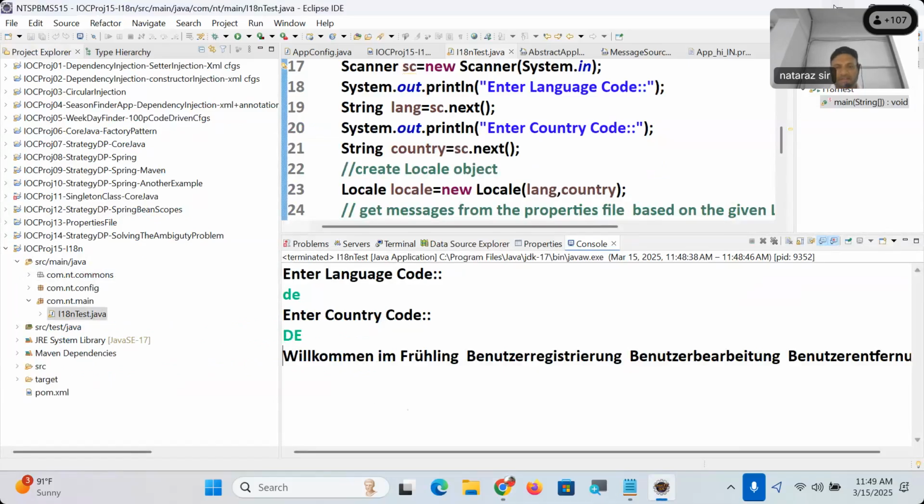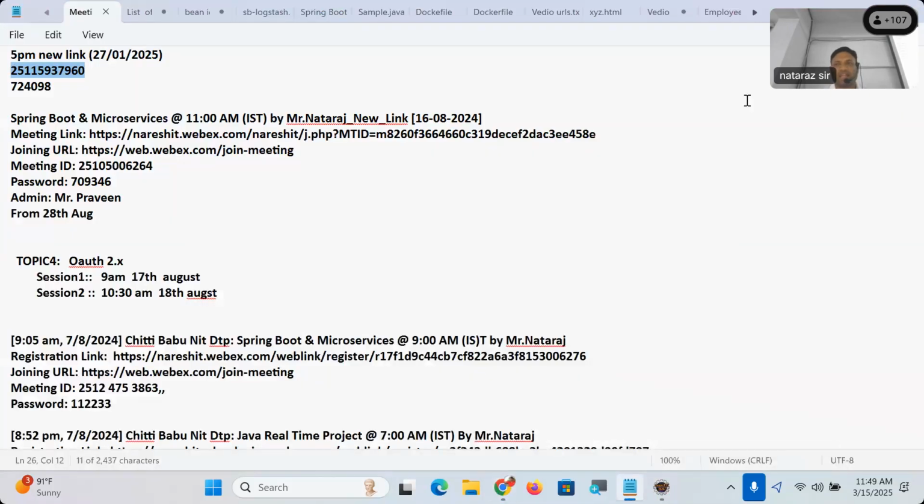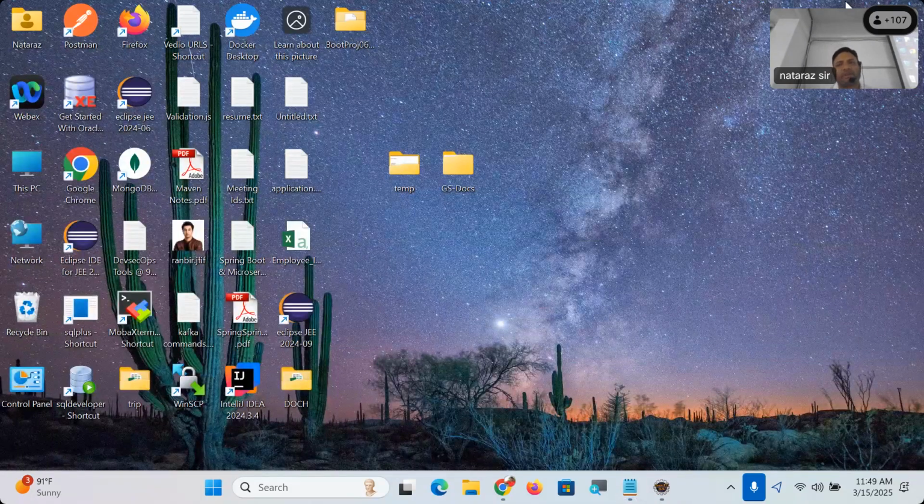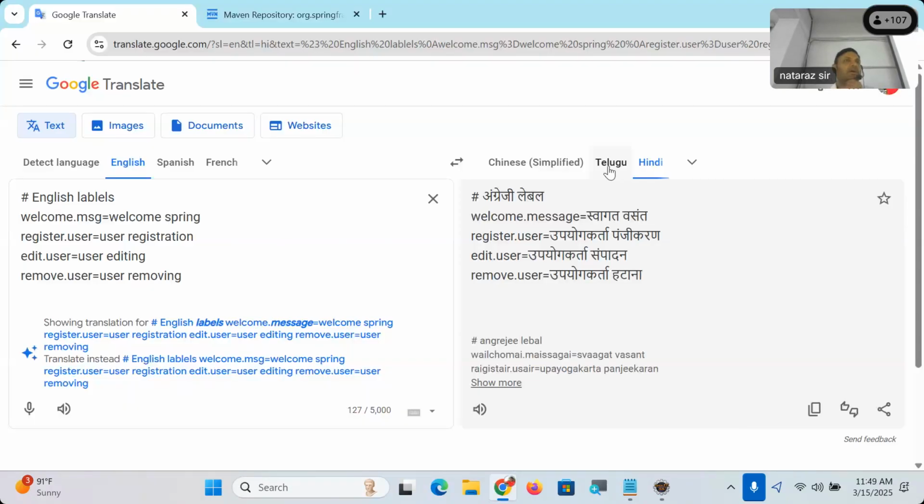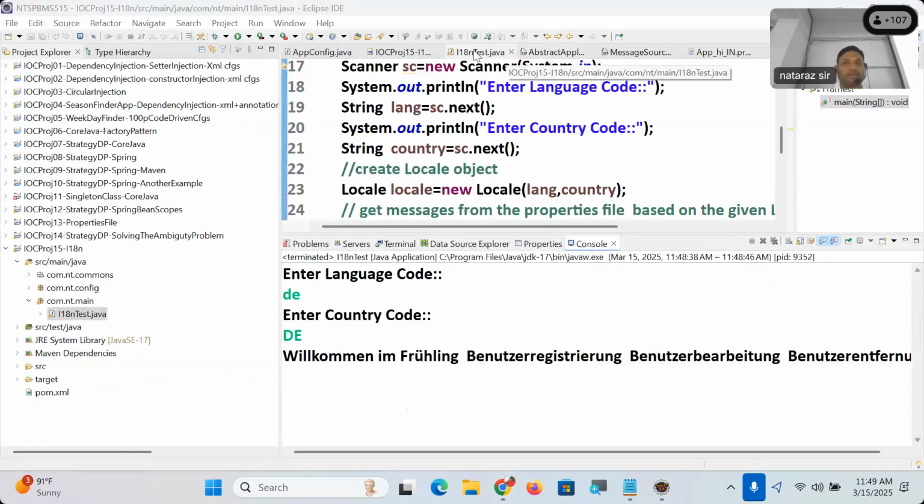I18N test. What test, guys? I18N test. It's clear from my side, guys. Come on, everyone. Okay. When you pass wrong key, it has to come. Welcome spring means the base property file message has come. What has come? Base property file. Okay, let's see. Base property file message is coming.